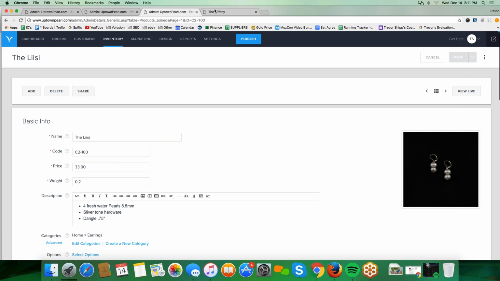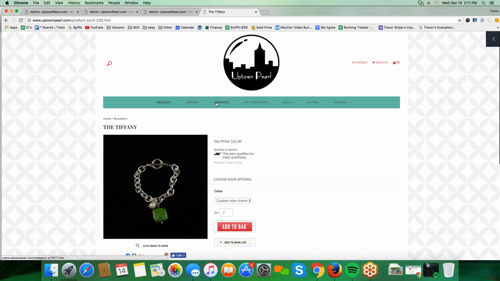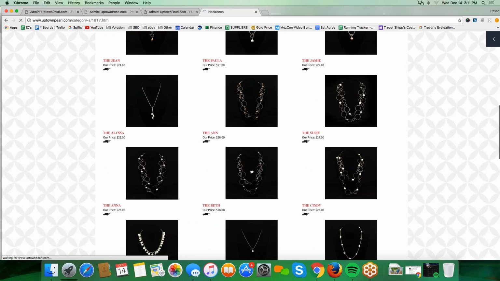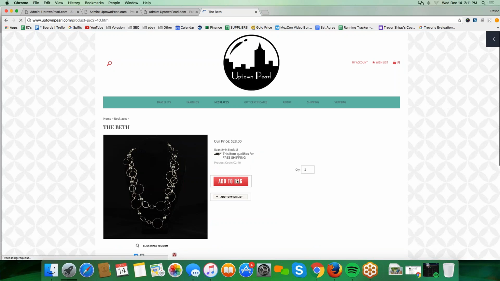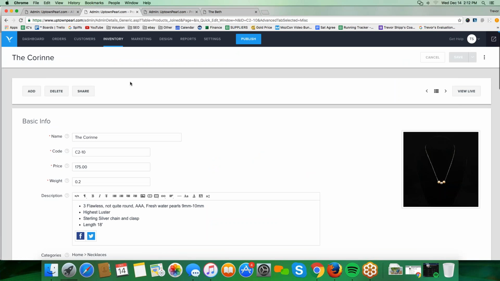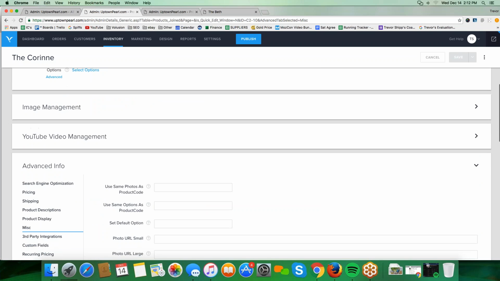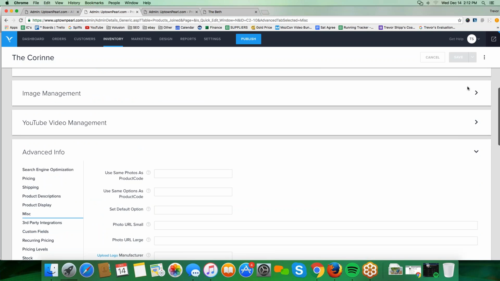All right, so we've got two already. Let's grab another necklace here. We'll grab this one called the Beth, and this one is C2-40. I can do as many related products as I want, but in this example, I'm just going to grab 3, okay? All right, so if the Corinne is the product in question and we want to have recommended products to this one, we need to come down here to advanced info, okay?